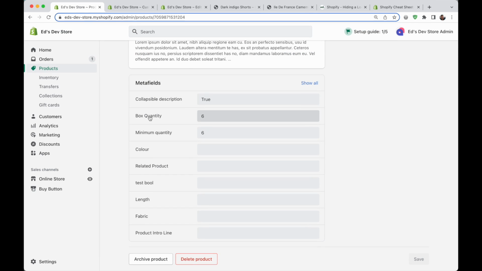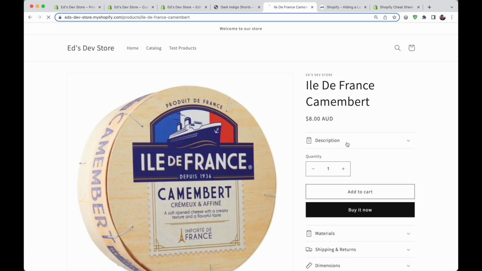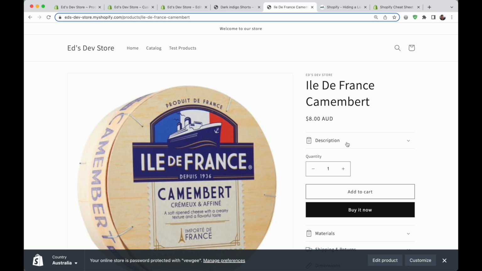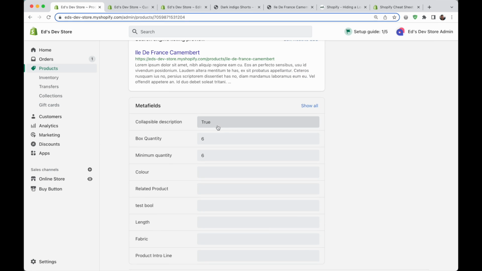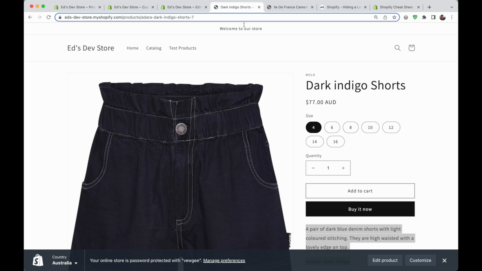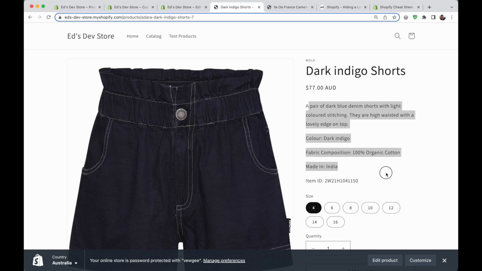Now you can enable this without fear for most of your products with long descriptions. And even if you forget to add a split tag, it will fall back to having a basic description. And of course, if you set this to false for all other products with short descriptions, then it will still be a fully expanded description.